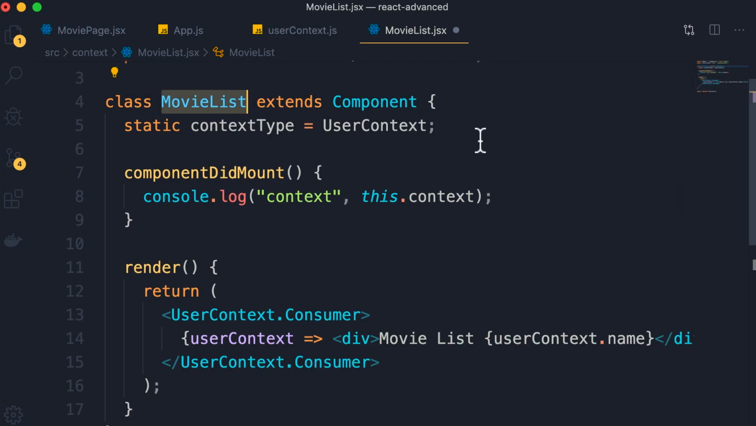Some people prefer the second approach. Other people prefer to set it explicitly after creating the class component. So this is how we use the context API in class components. Next, I'm going to show you how to use the context API in functional components.